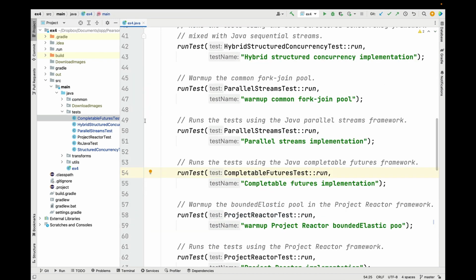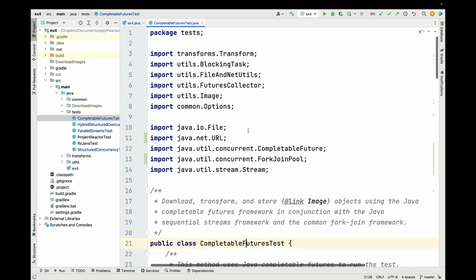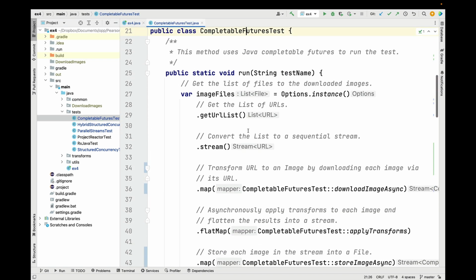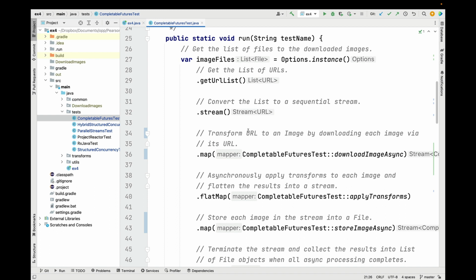Let's now turn our attention to the completable futures test implementation. You can see here that this uses a sequential stream to guide the overall structure, but it uses completable futures to do the computations asynchronously. The first thing we do is we get a list of URLs and turn that into a sequential stream.